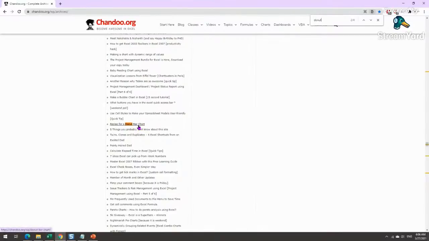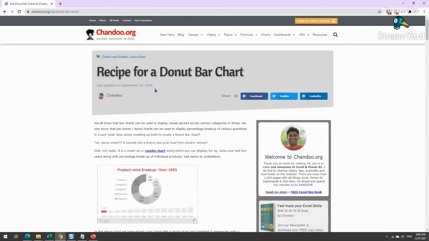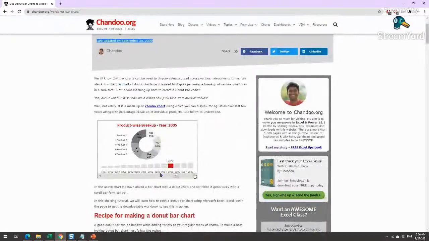this is called a recipe for donut bar chart. Let me just open this up. You see the date on this? It's published on September 30, 2009. So it's like a 12-year-old technique here. And this is what I've shown back at that time.